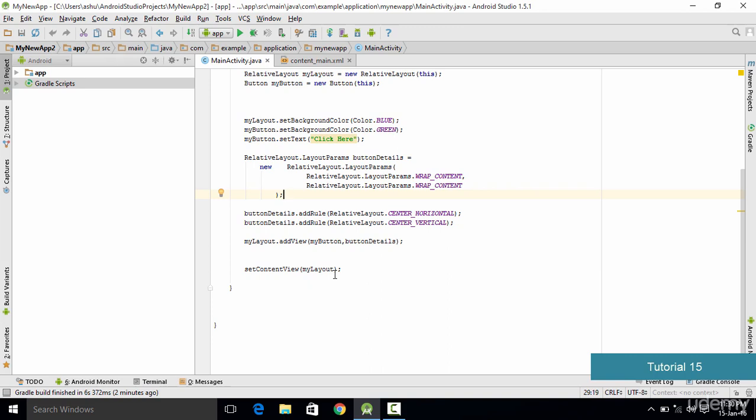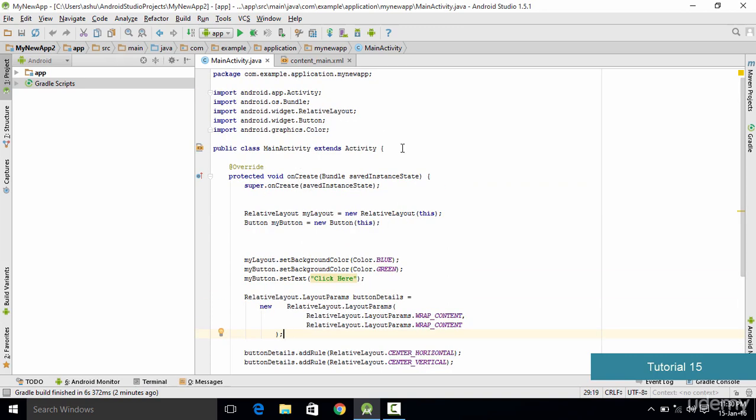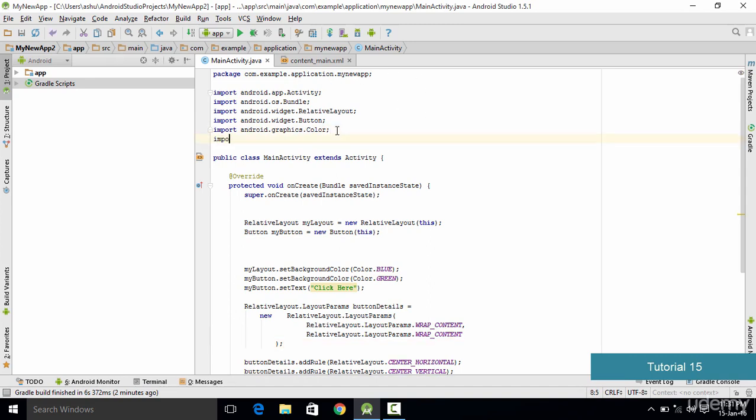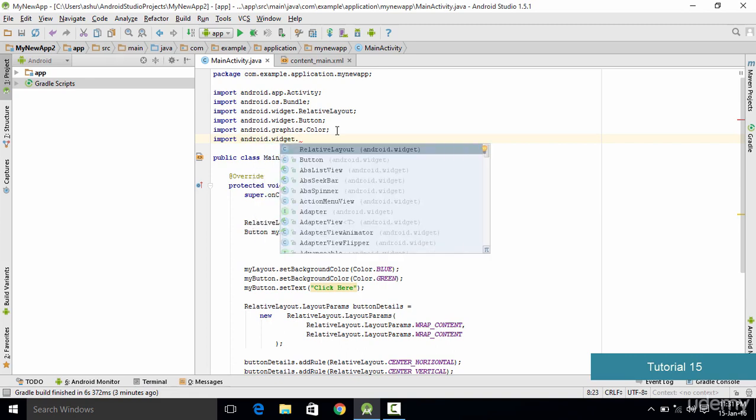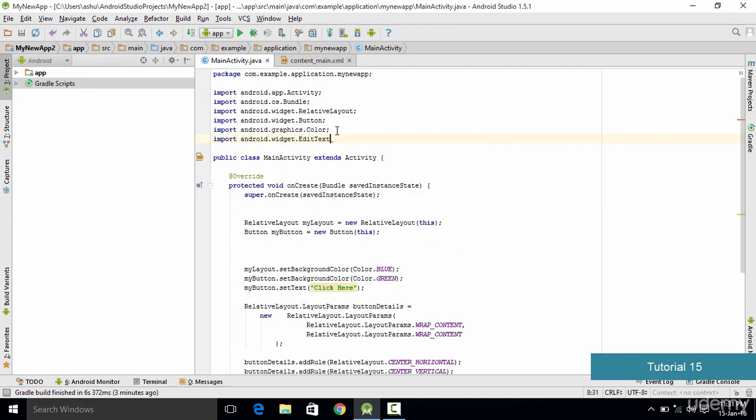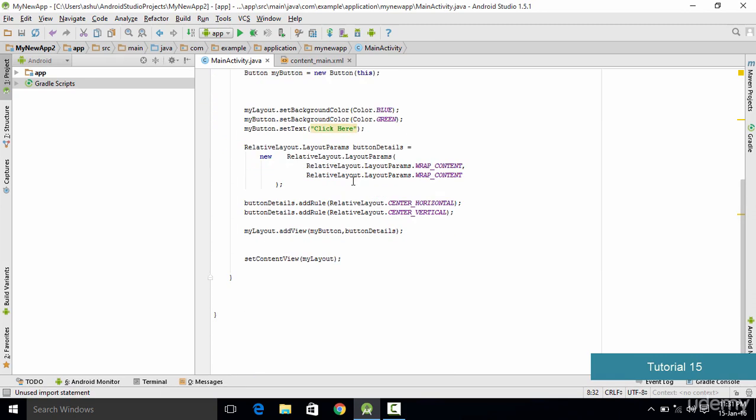So in order to do that, the first thing which we need to do is that we need to import the edit text. So in order to do so, we go here and we type import android dot widget. As it is widget, it is present in the widget package, so we type android dot widget dot EditText, and it is going to import the edit text for us.